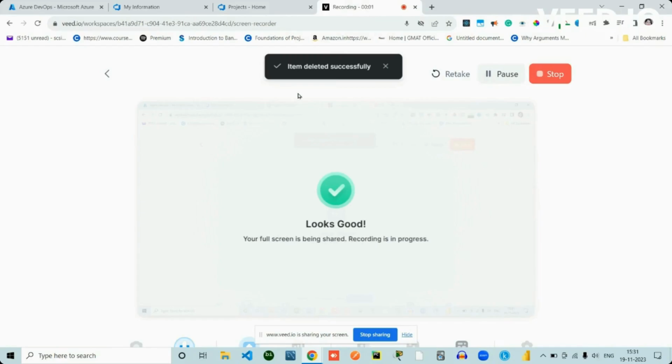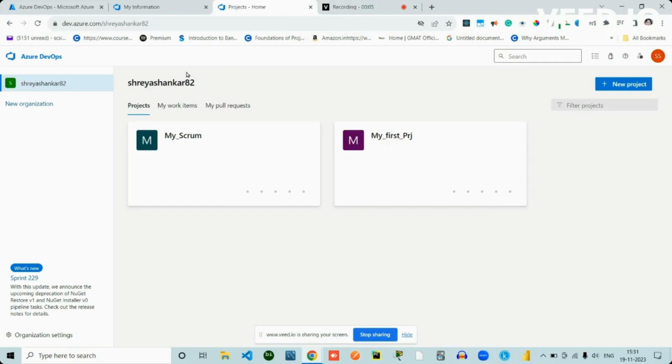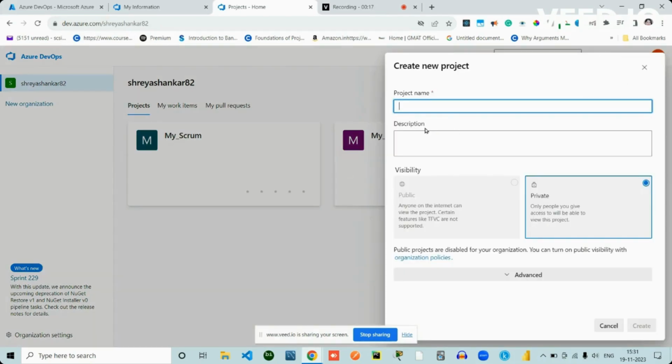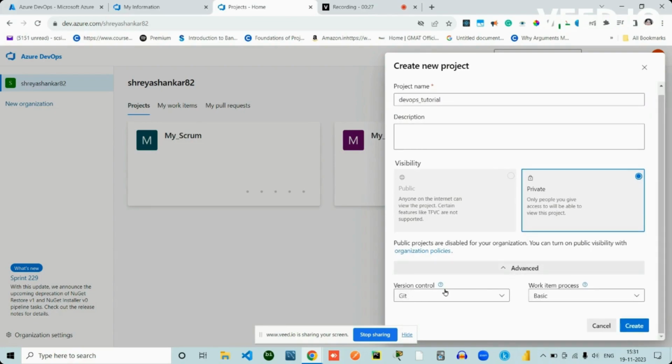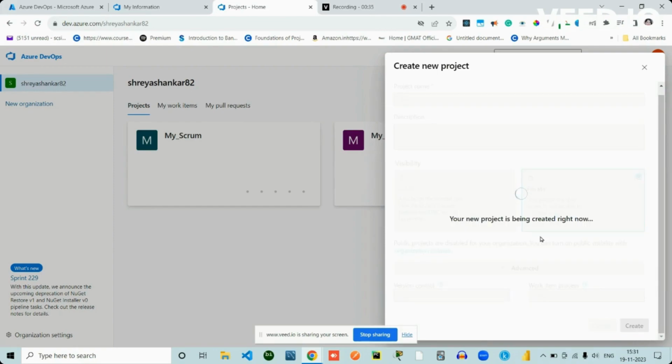So hi guys, let's see how to use Azure DevOps portal. For that you can first log into your Azure portal and then go to dev.azure.com, and here you can create a new project by clicking on new project. Then give your project a name. So let's call it DevOps tutorial, and then you can choose the version control which you want. So I'm going with Git and let the work items be basic, and then you hit create.